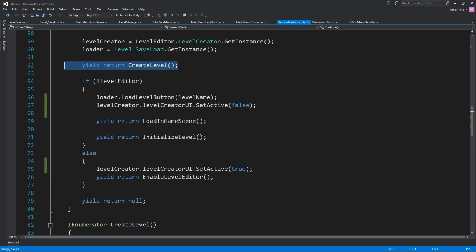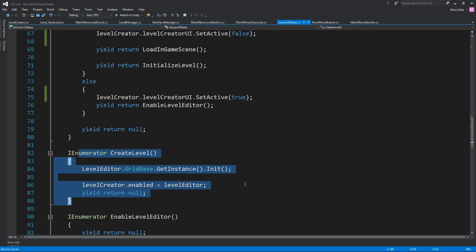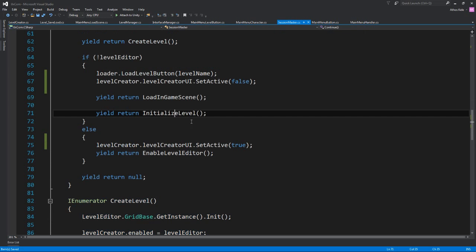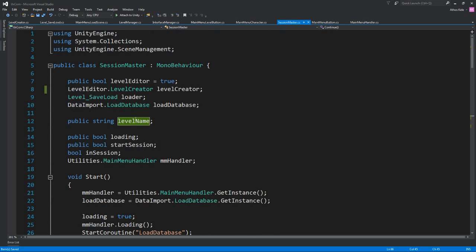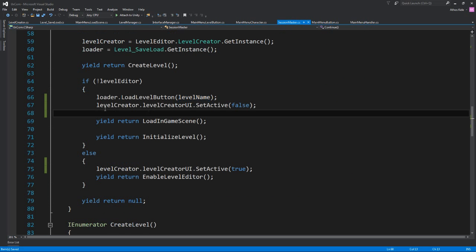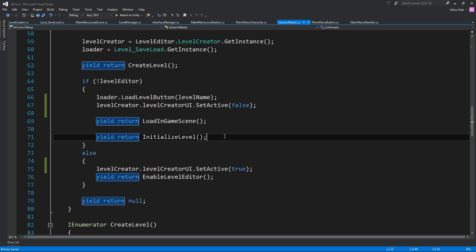This stays the same, and then if we are going into the level editor or not. If we are not going to the level editor, then we're going to say load level button. We pass the level name. This is a string we have over here. We close the level creator UI, since there is no point to having it, we are starting the game, we're not making a new level, and continue loading game scene and initialize the level.